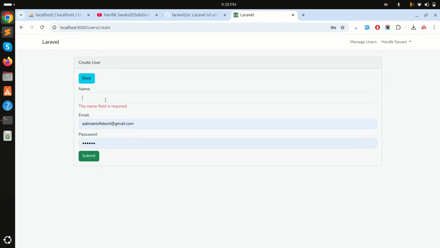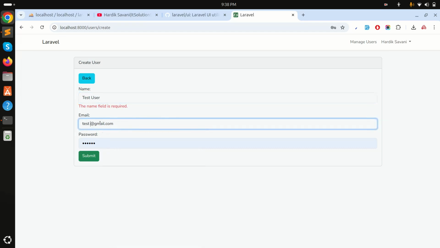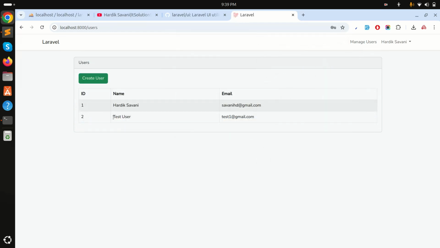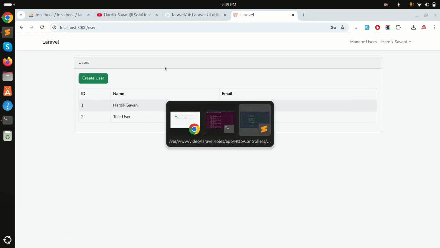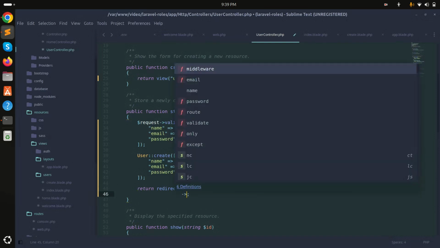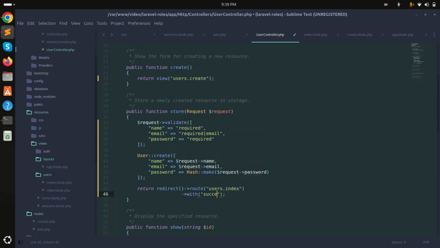You can see that the name field is required. I will simply say test user, and test1@gmail.com. Okay, and click on submit. You can see that it created one record over here, that's called test user. Okay, but there is no success message. So I will pass the message as well. I will say with success, user created, simply save it.